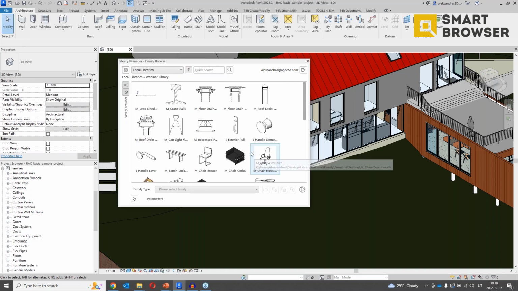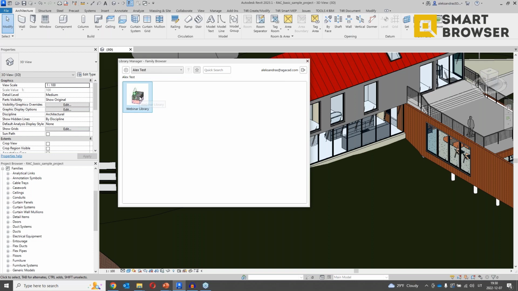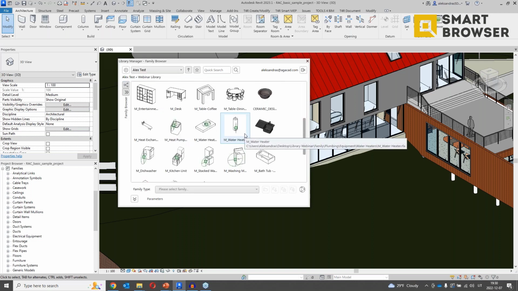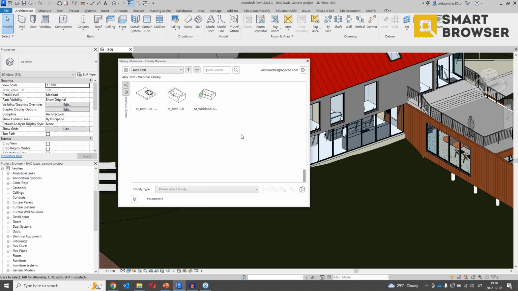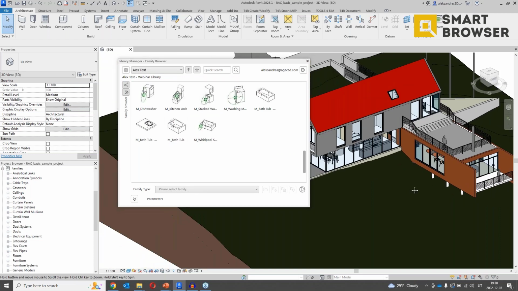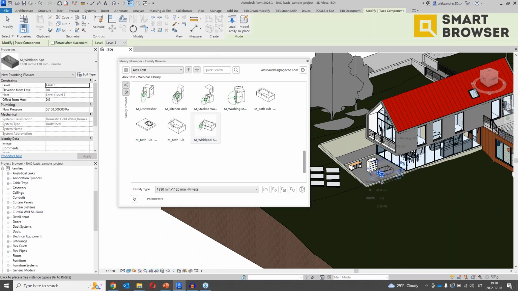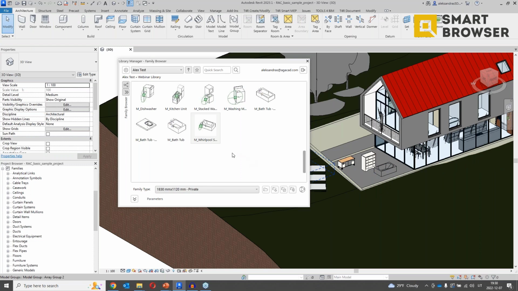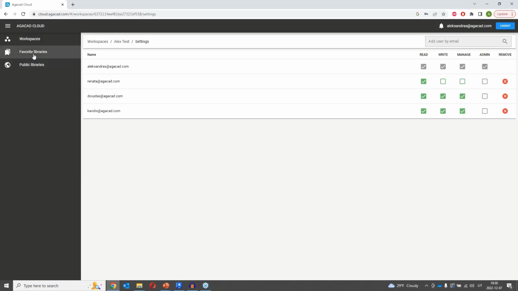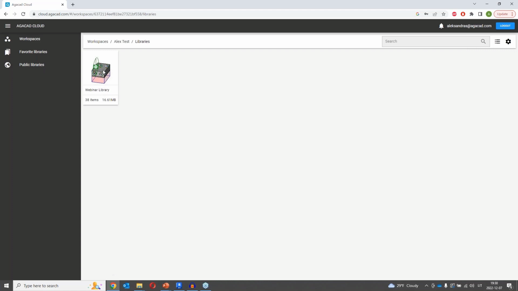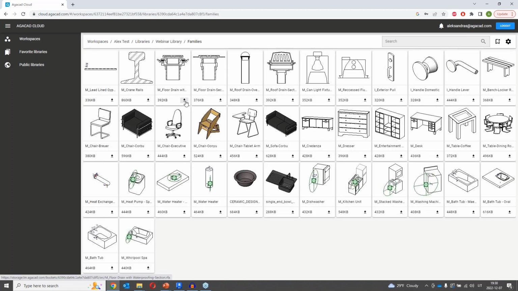And here we have our new library. So if I go to Alex Test, here's my new library, exactly the same information, and I can use it exactly in the same way as I would use my local library. So drag, drop, and here's your element. Additionally, once the library is created, you can access it through the web, of course. And if you want to, you can download any family from your library to the computer where you've logged in.